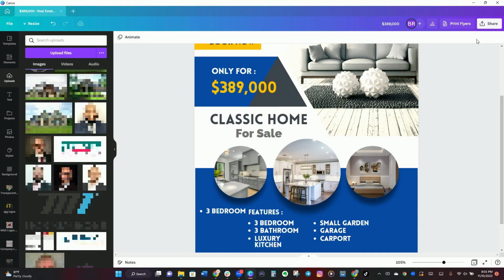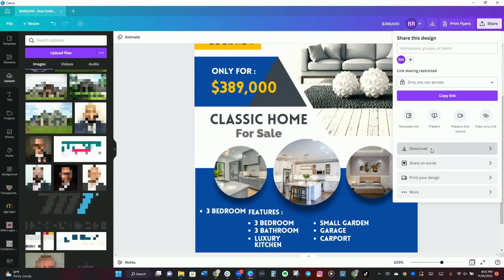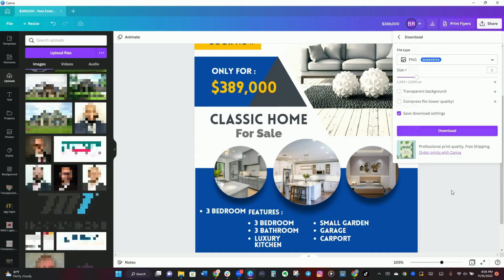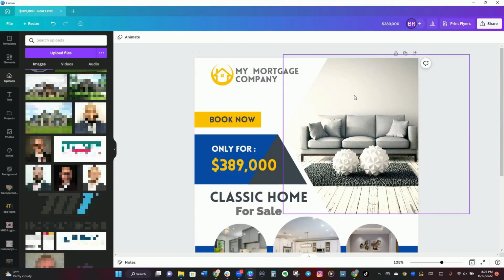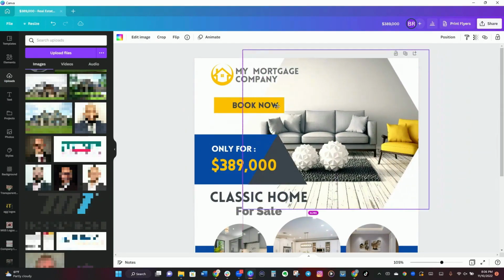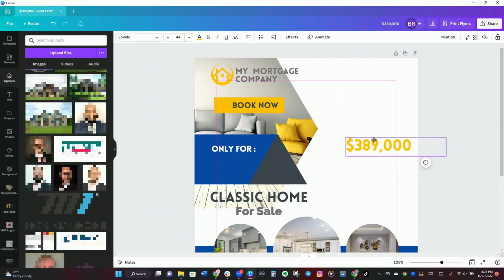And then once you're ready to go, you have a lot of options to download that. You can download in various different formats and plenty of other ways too. So this is one of the reasons why this tool is so popular. You can even do things like this, move designs around, slide things over to the side, however you want.